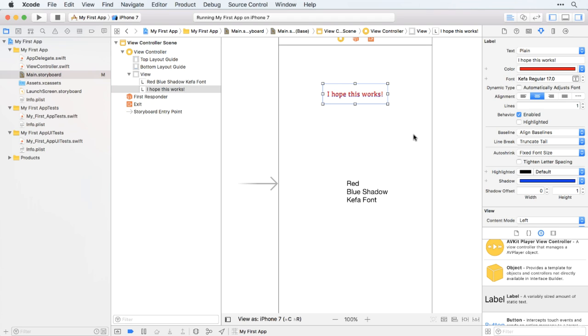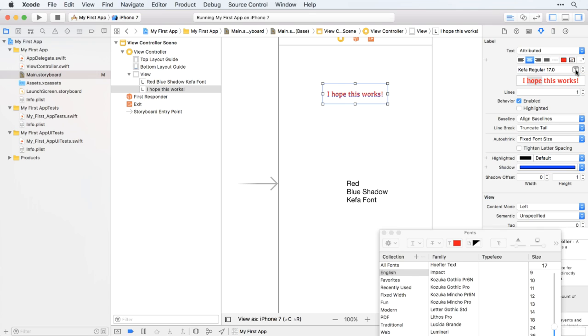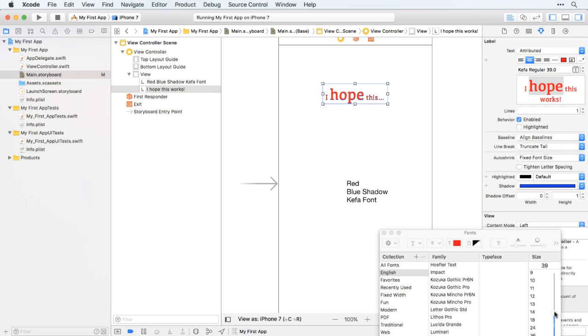But there is one more thing I want to show you, and that is if you want to make different parts of your label appear differently. You can do that by selecting the attributed type, and then you can select different parts of your label and style them differently. So say I want the whole thing to be centered still. Maybe I want the word hope to be bigger there. If I want that, I can just select the word hope and then customize that text. So I'll click T, and then I can change the size. So the word hope now is bigger than the rest.